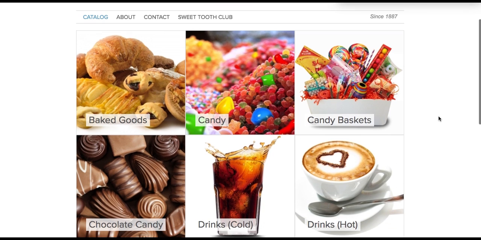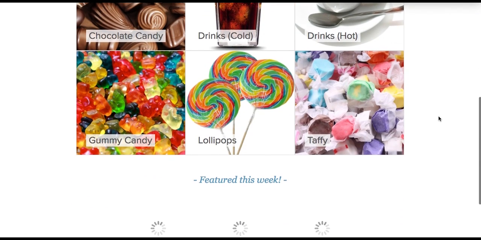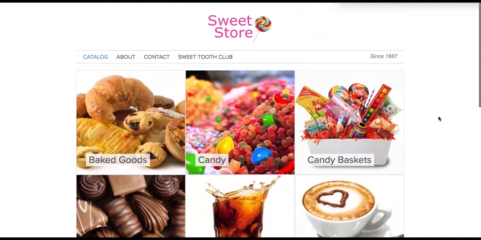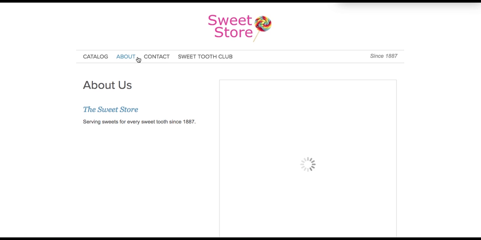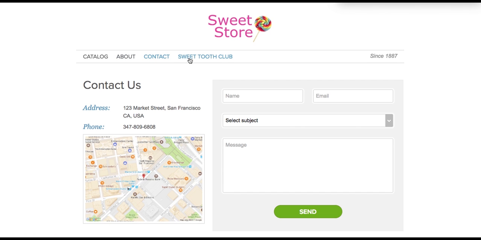You can see here that it allows us to list all of the items that we sell, add feature items. You can add an About section, your contact info, and even a special club if you want people to join, and you can offer them rewards as well.